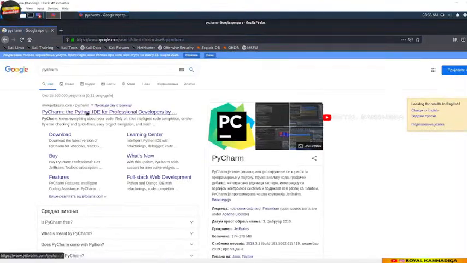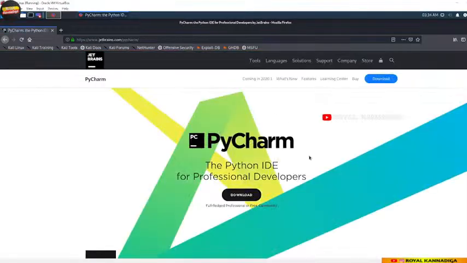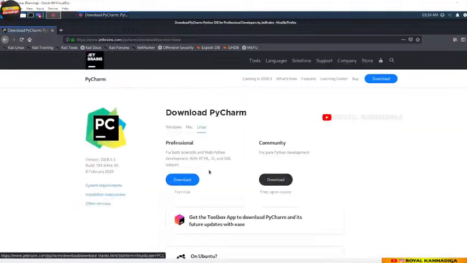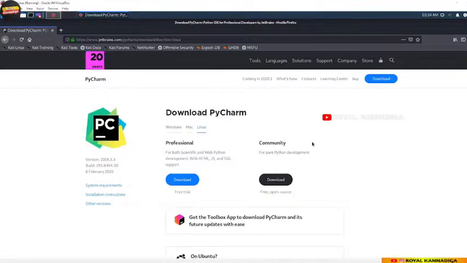Click on the first link that pops up, and then click on Download. You will see that it will automatically realize that we are running a Linux system, and we will get two different versions available for download. We get the professional version and the community version. Now, since the community version is free and open source, we're going to download that one instead of the professional version.